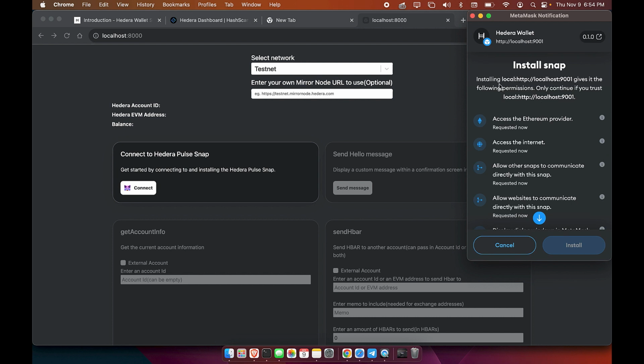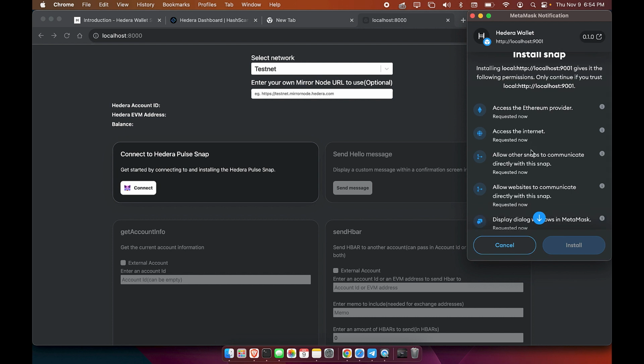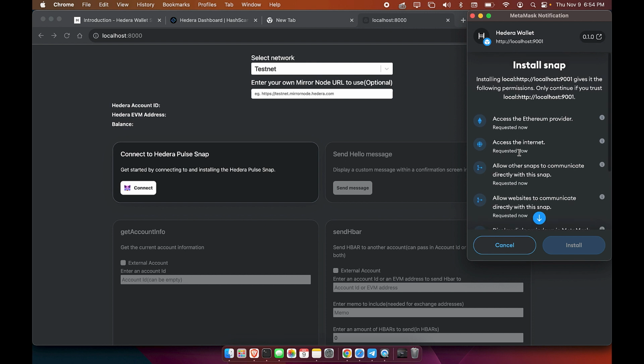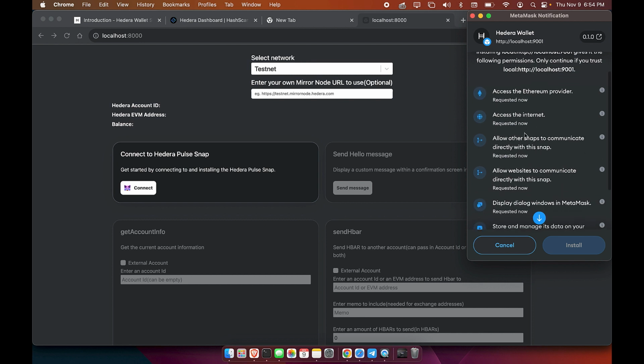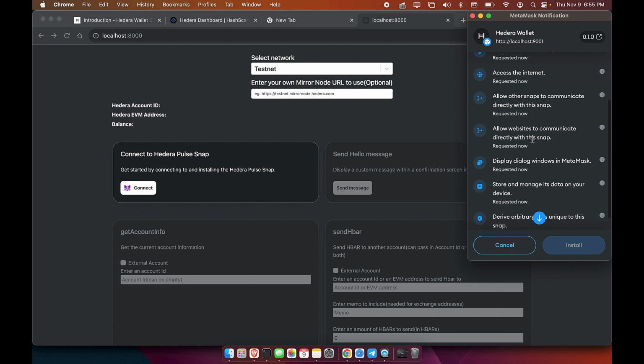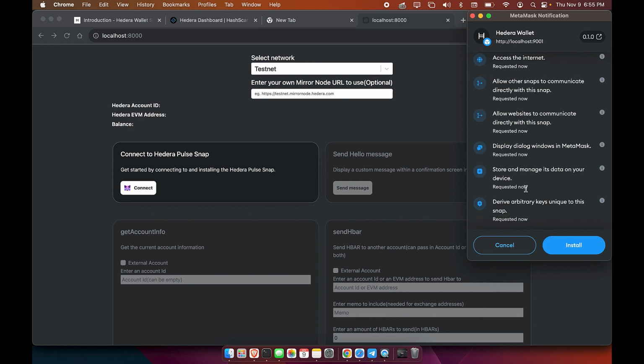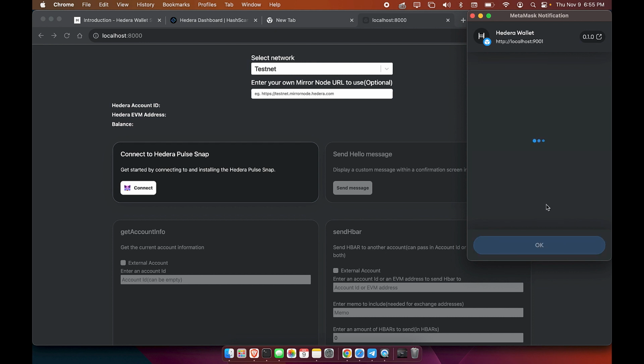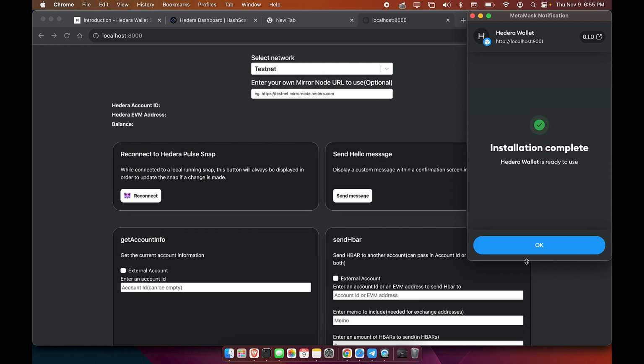And here, it's telling you what permissions you want to allow. We're going to be accessing the Ethereum provider, so we can access the internet, because we need that from within our snap to interact with the Hedera Ledger. And then there's also a permission that lets your snaps communicate with other snaps. There's a whole bunch of permissions. For this, we have basically the default permissions here. All right, so let's go ahead and install that. It's pretty self-explanatory.